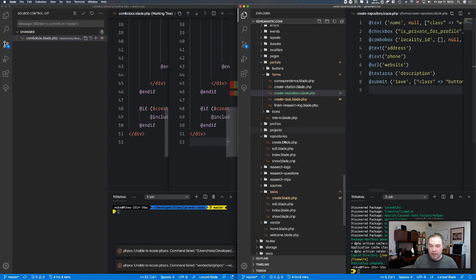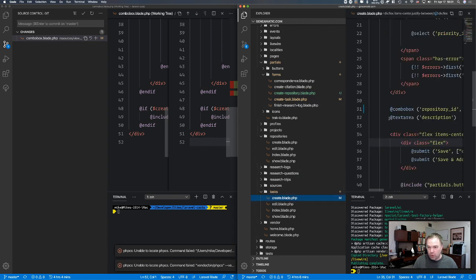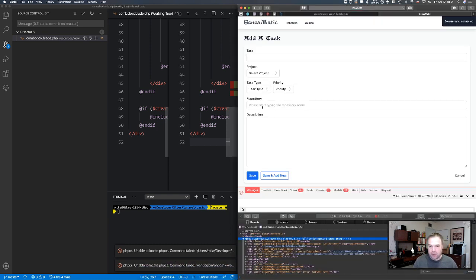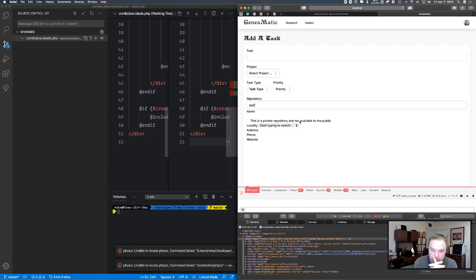So let's go back and change what we're doing here. We don't want create task, we want create repository. Save that. Check out our updated form here. There we go. It's rendering out the form. Right. So now we need to have this properly render out the fields in a subform.